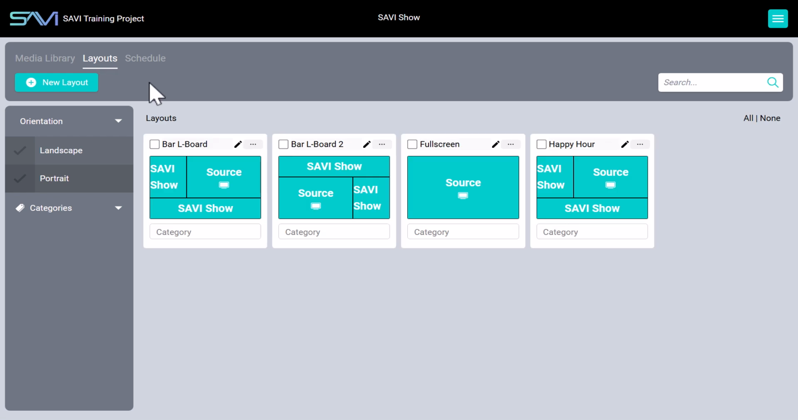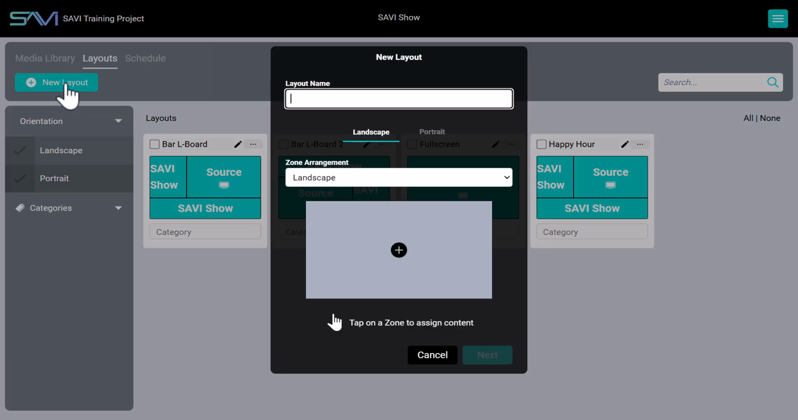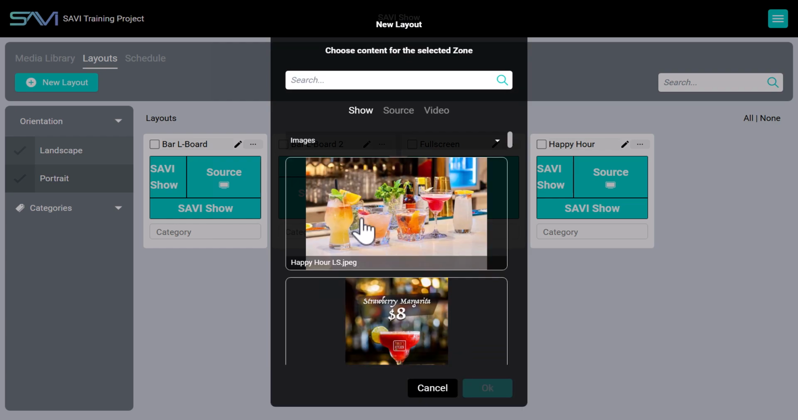Next, we'll look at the Layouts tab. This tab allows us to create and configure all Canvas layouts within the project in a similar way to the Layouts tab in Creator. However, there are a few differences. For a full guide on how to configure the layouts in both Creator and here in SAVI Show, see our video on that subject, which is linked in the description below.